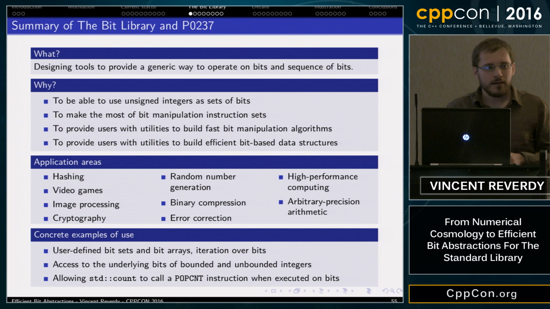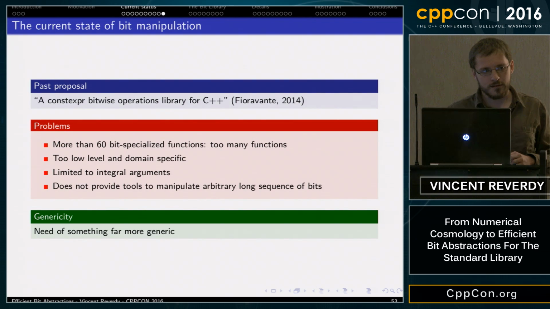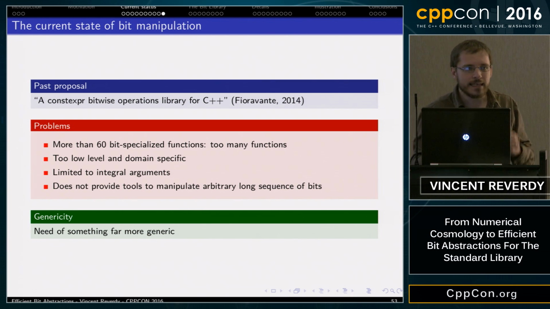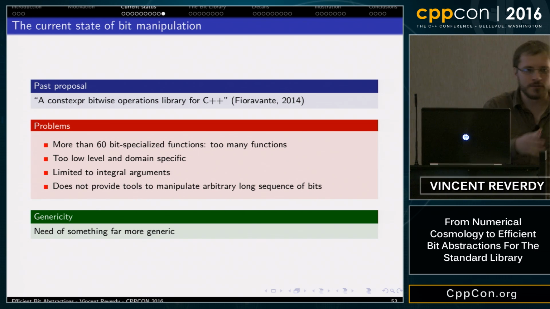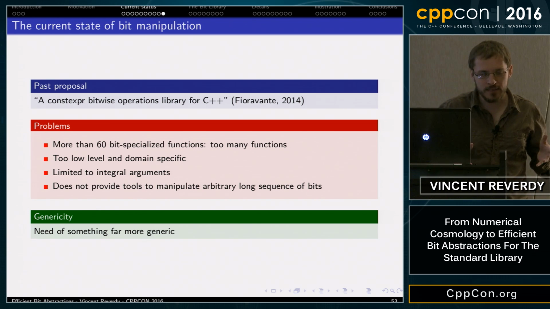Just one question. I've done a lot of work with the Boost dynamic bitset. You briefly mentioned it. Can you take just a few seconds to talk about some of the issues with that in this context?